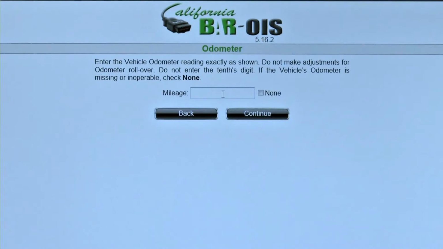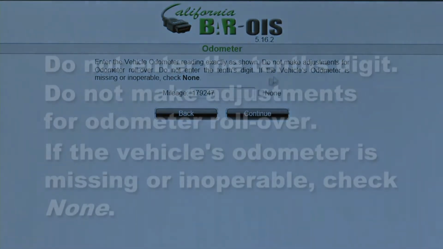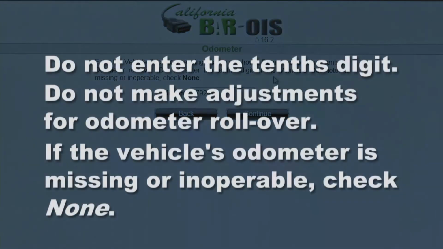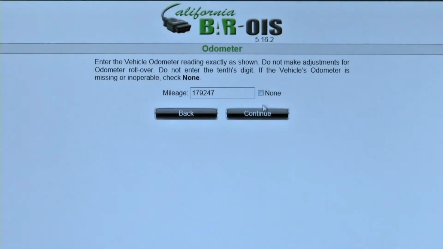At the odometer screen, the inspector enters the mileage from the vehicle's odometer. Enter the vehicle reading exactly as shown. Do not enter the 10th digit. Do not make adjustments for odometer rollover. If the vehicle's odometer is missing or inoperable, check None. Once mileage is entered, click Continue.